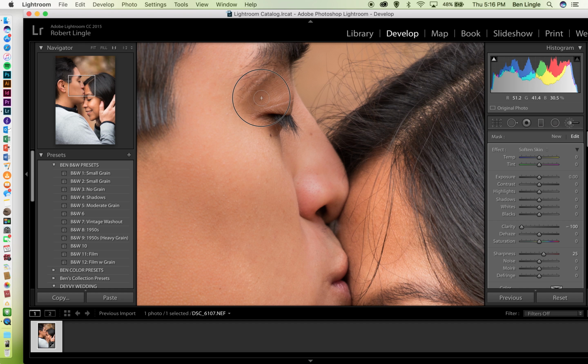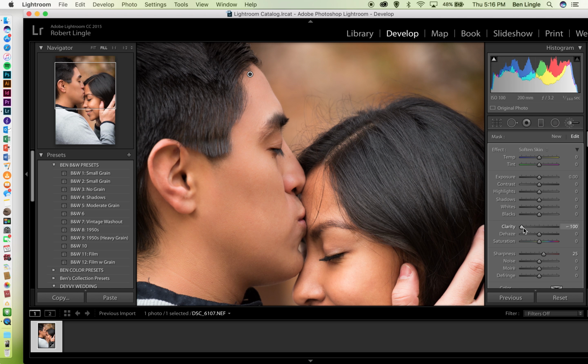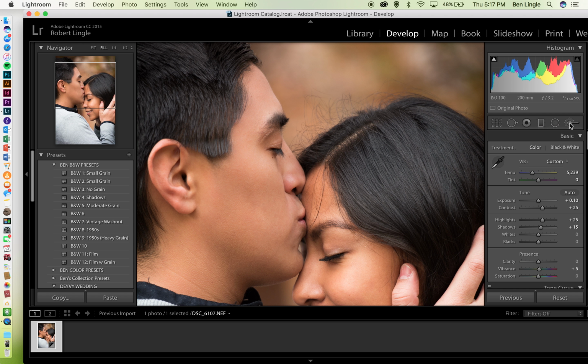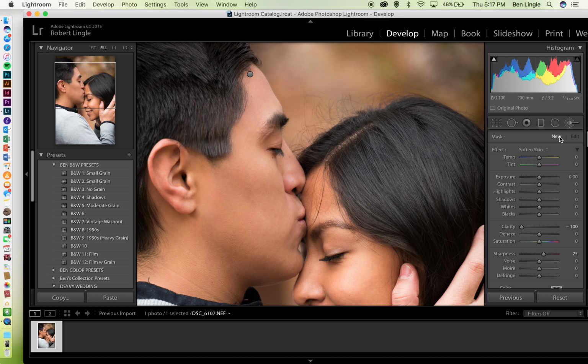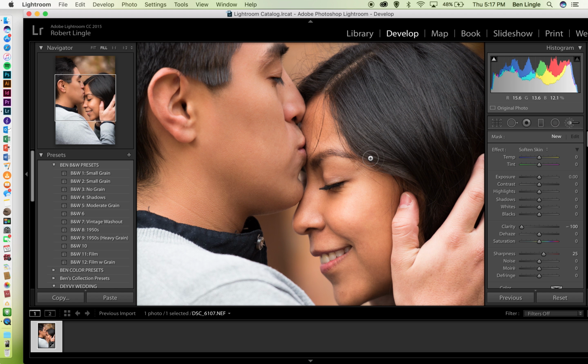So basically, what I'm going to do is soften his skin there, and we're just going to go back to the clarity over here, and I'm just going to slowly drag this up until I find a nice in between. So let's start with 74 on him. Okay, I'm going to deselect that so I can start a new brush, or you can click new up here. And I'm going to do the same for her.